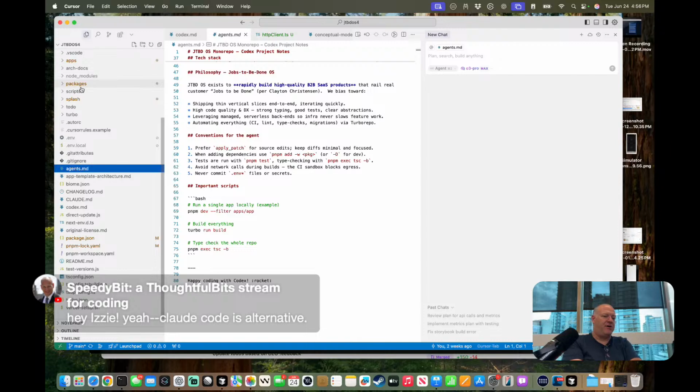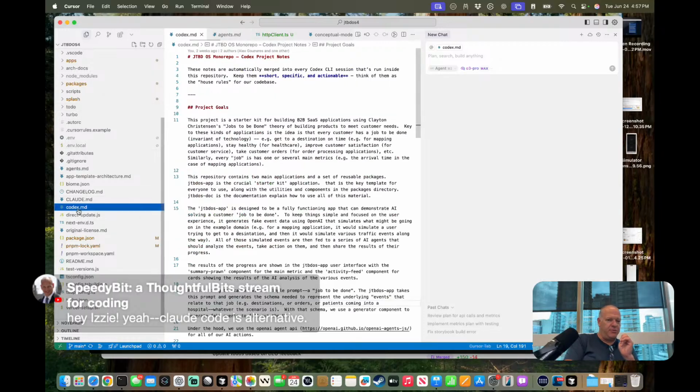So what these files are is basically the context that is always injected into every command. Agents.md is read by the web Codex that I just showed you. Claude.md is read by the Claude Code command line, and codex.md is read by the Codex command line. And then the cursor rules are read by the Cursor app here.